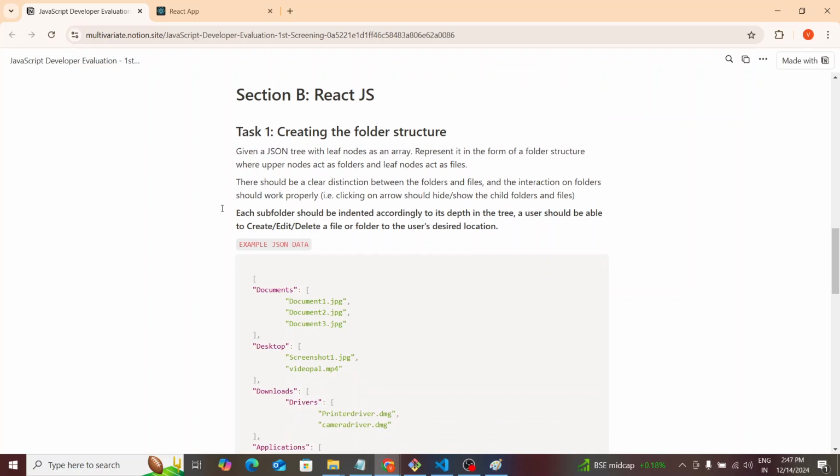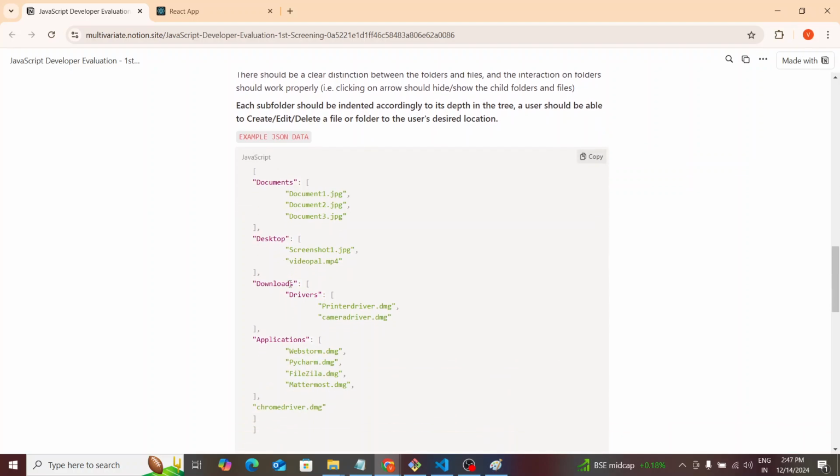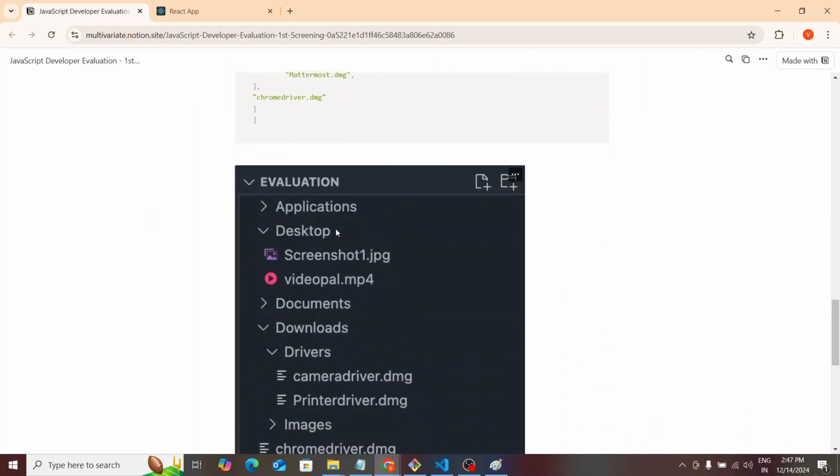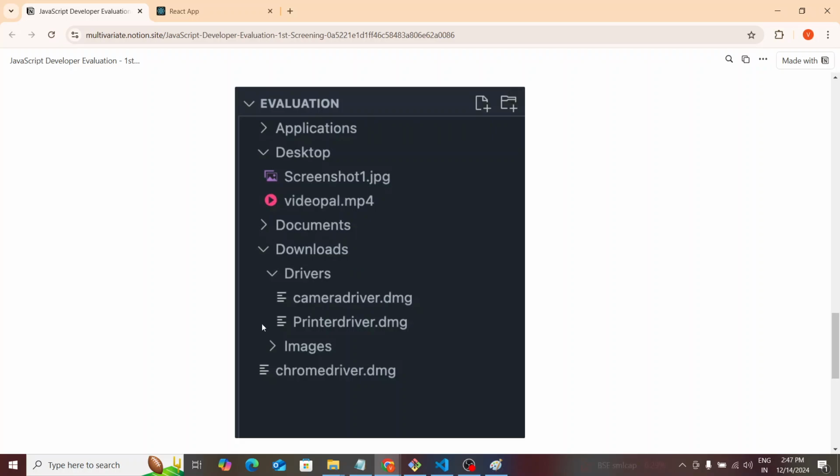Hello. In section B, I need to create a React.js app in which I need to create a folder structure. With the help of this JSON data, I need to manage these folders and subfolders, going deep into the tree, and the user can even add, delete, and edit the desired folder or file from the desired location. So I added a UI related to this image, something like that.